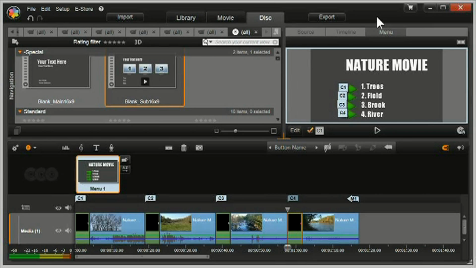Okay, our disk has ejected. It should be ready to play. I'm going to put it back into the computer and it should play the same as it would play in a DVD player. So now I'm going to put the disk back in and we'll see if it works.